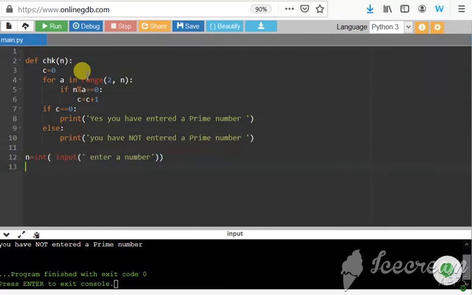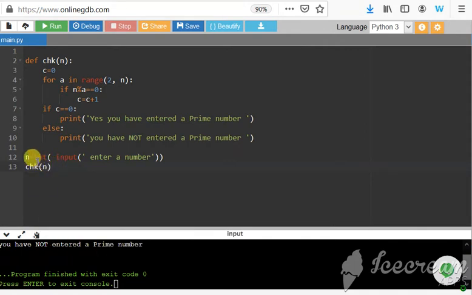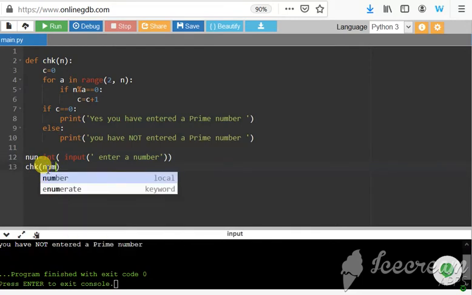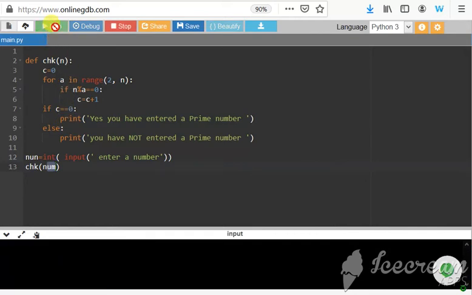So now I'll be writing check and will pass n over here. My value of n, whatever I enter, for instance, if my variable's name is num, I can write num here. So my actual argument and formal argument will be common, so num will become n. So let me run this. Sooner I run, I'll enter a number like 7.